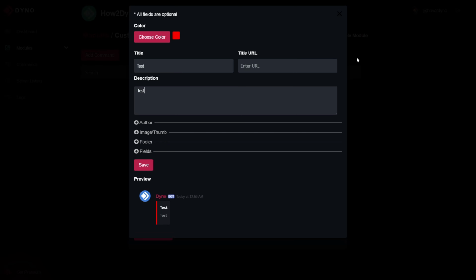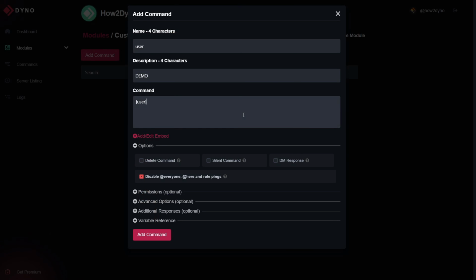It's really straightforward. You can enter the title URL. So if you want this to be clickable, you can enter a URL there and then a description. But you pretty much can control fields and whatever else you'd like for this embed. It's just going to be a wall of text, but that's pretty much all this is doing. You're just building out that embed. So I'm going to exit out of this.